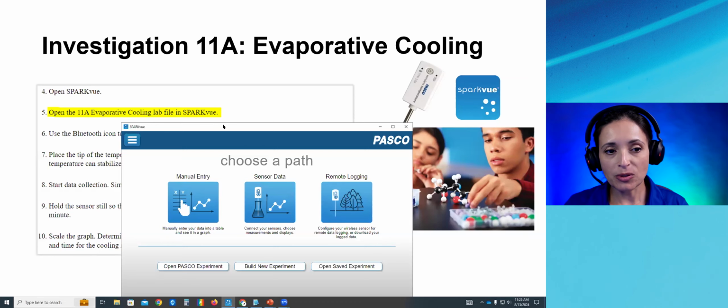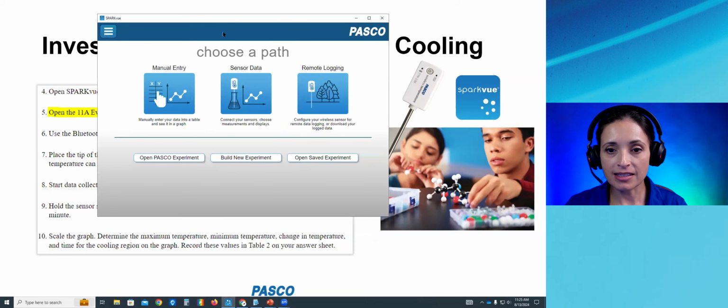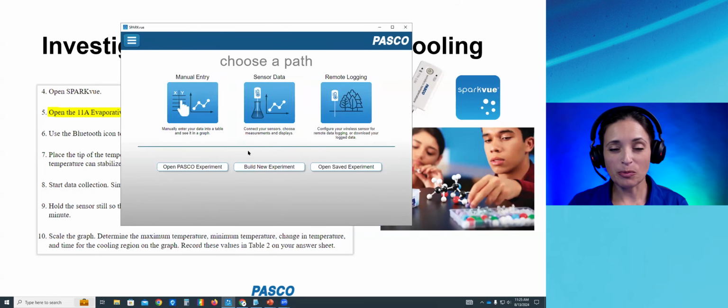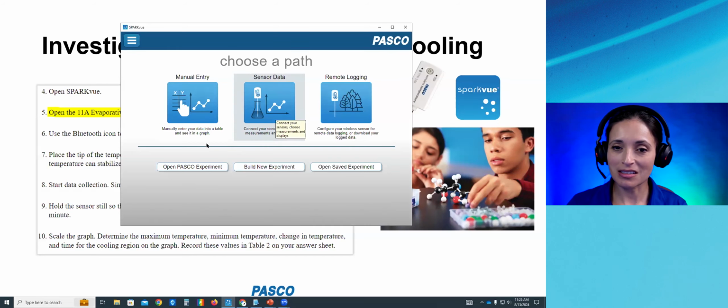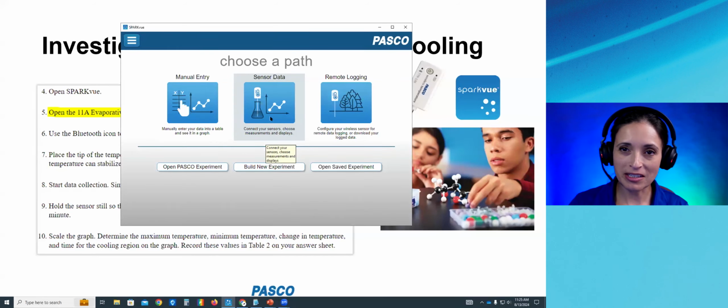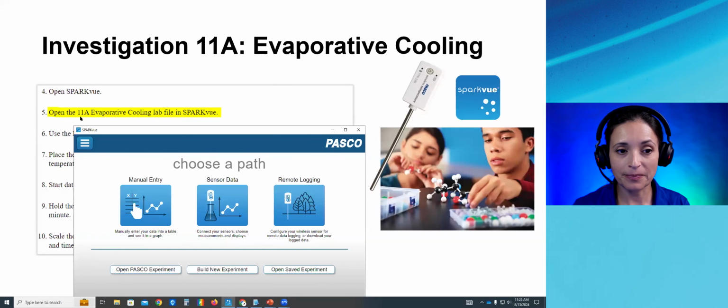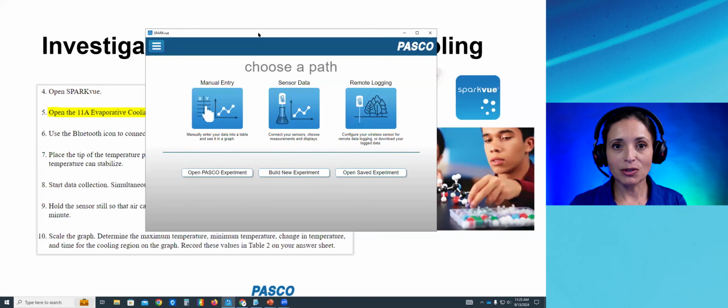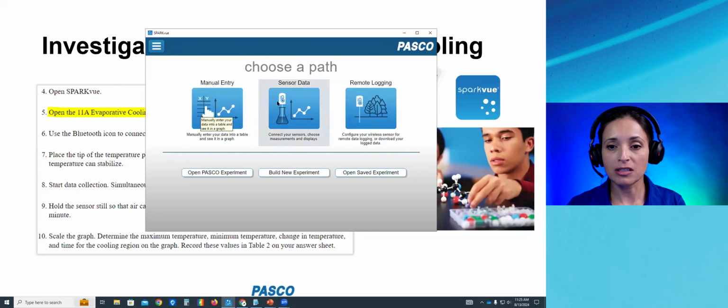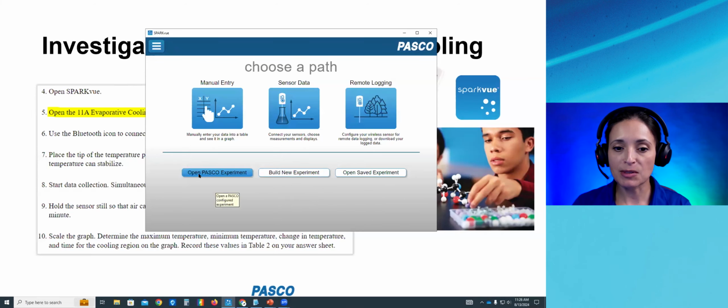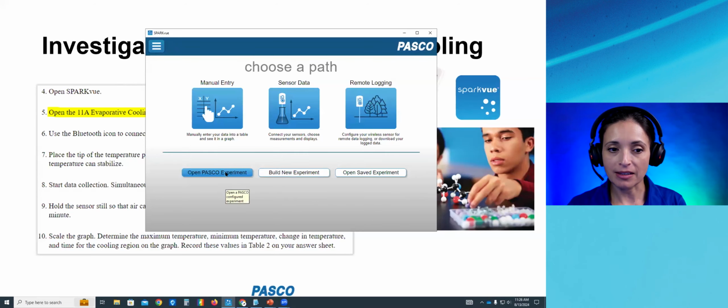So when you're doing an Essential Chemistry lab, if you're already a SPARKvue user, you're probably like, oh, I go to sensor data and I connect my sensor. And that's what you would do if you're doing any lab or any investigation. However, if you're specifically doing an Essential Chemistry lab and it tells you something like this, open the number, letter, title lab file in SPARKvue, that means you could choose a different path. There are 6 different paths, 1, 2, 3, 4, 5, 6. The path for Essential Chemistry labs is the Open PASCO Experiment button.